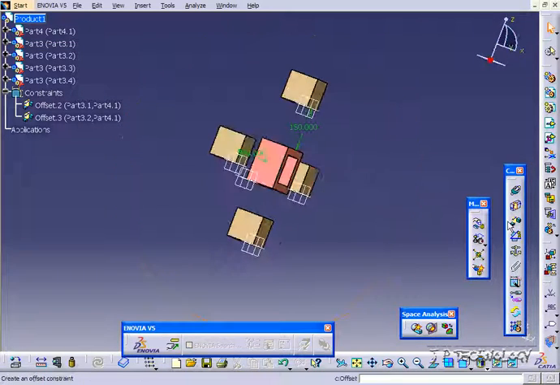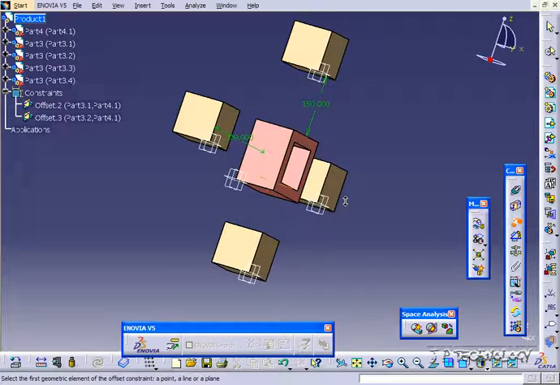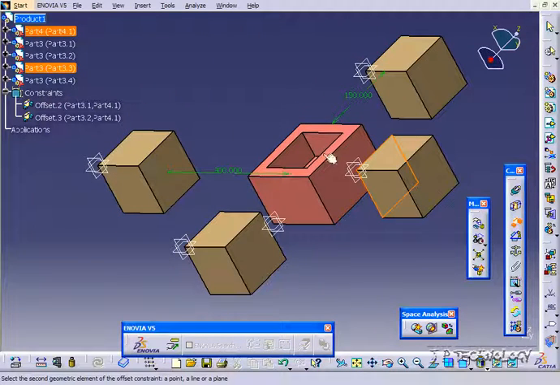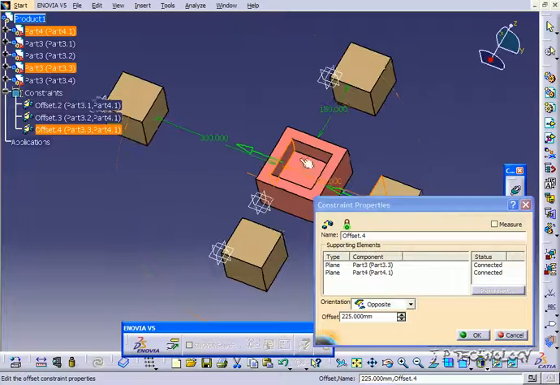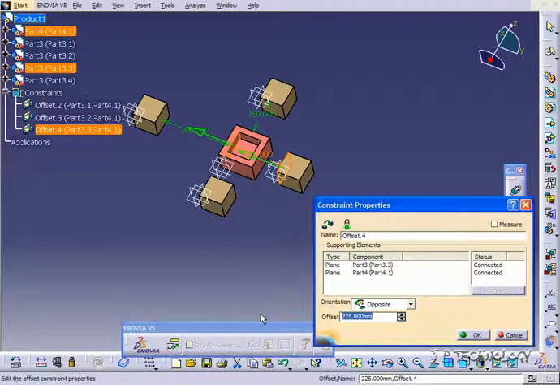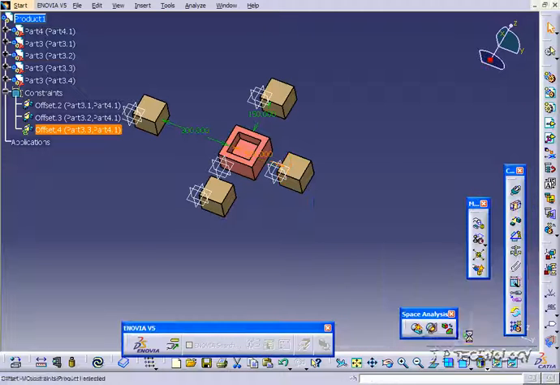So now let's do these two guys here. Click offset, click this face here, and let's try this face here. So let's click this one here, and it's 225. Now let's put this to 500. Click OK.